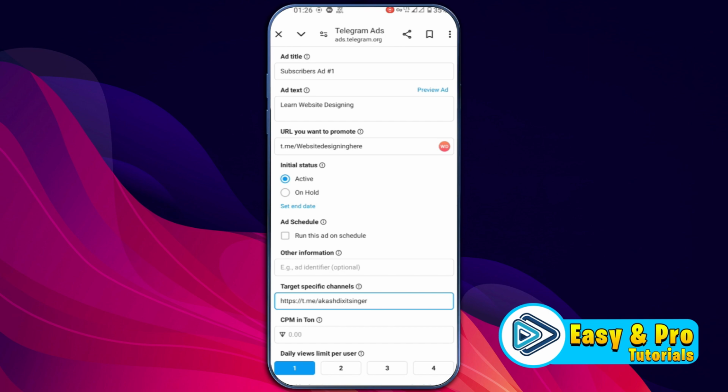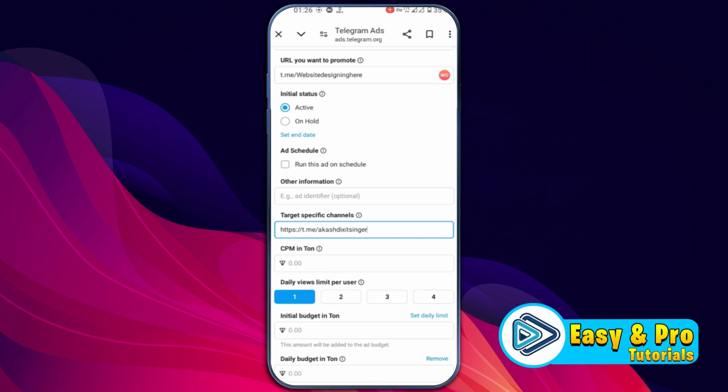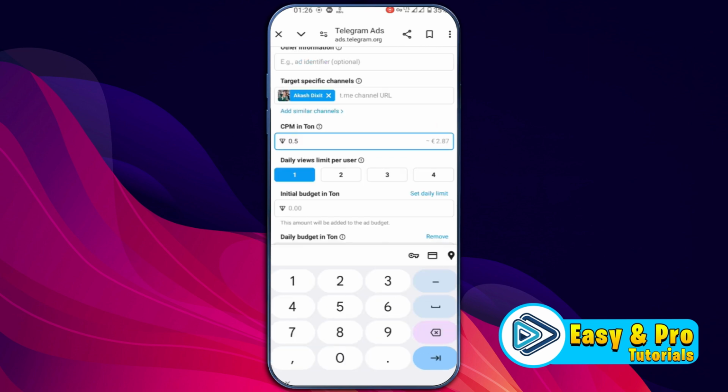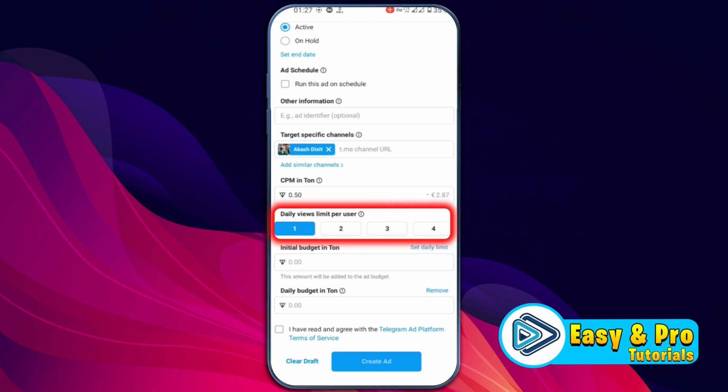And you can target many channels at a time. It will show you this add another channel URL. If you want to add, you can add it. And let's move on to the next step. CPM is cost per mille. You have to type your budget that you want to spend. So I want to spend 0.5 per 1000 impressions. And then the daily views limit per user.